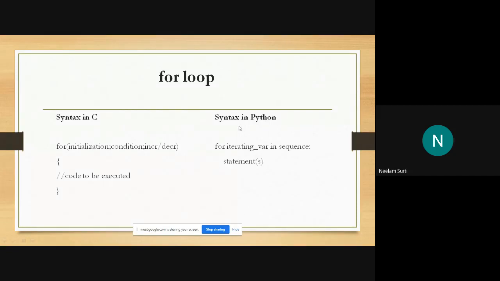In Python, the for loop is totally different. Keep in mind that in Python, the for loop syntax and everything is totally different. It is considered as iteration. For the iterative variable in some sequence, execute the statement. If I write for i in a list where the values are 1, 2, 3, 4, 5, then it will print 1, then 2, then 3, then 4, then 5. It is not like i is equal to 0, then 1, then 2. It takes whatever value is within the sequence.